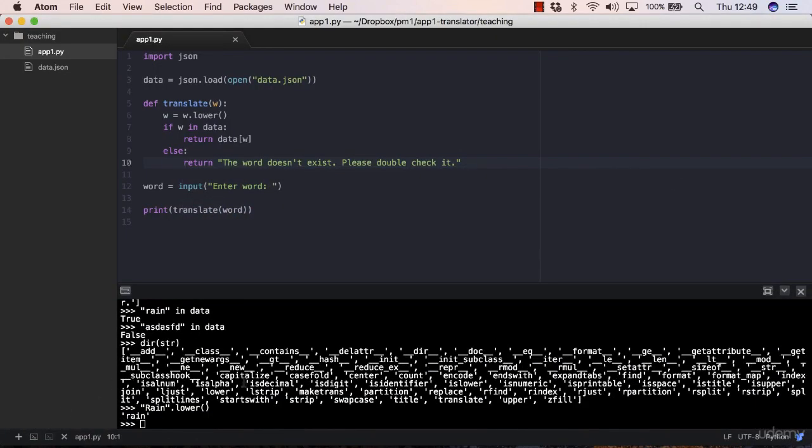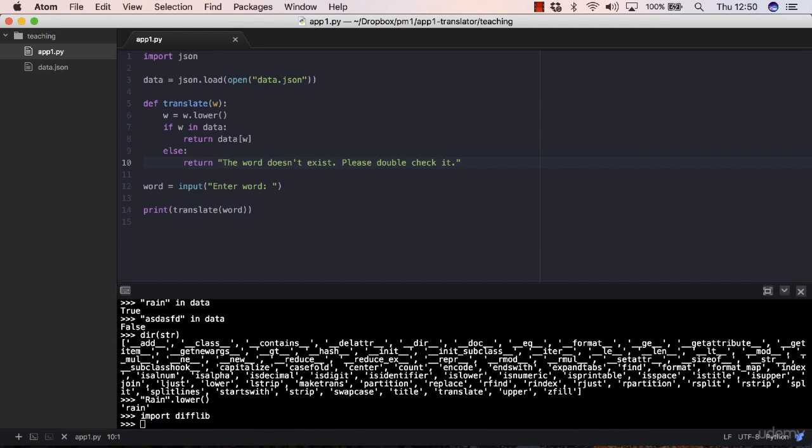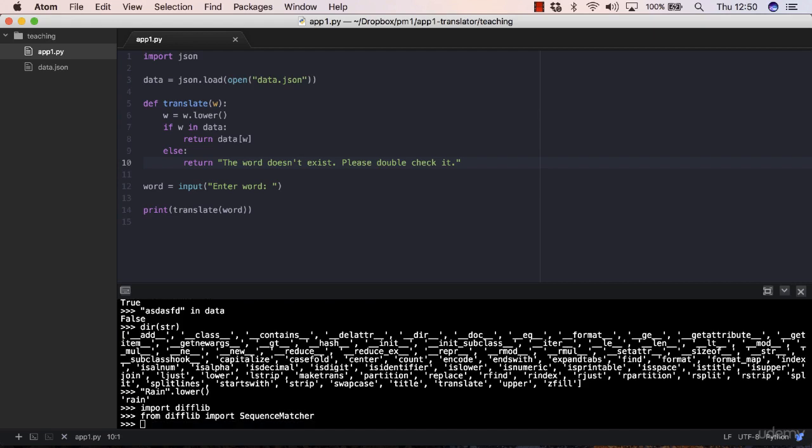So let me go here and import difflib. This is a library to compare text, and one of the methods is SequenceMatcher. It's a long name, so what you can do is say from difflib import SequenceMatcher. With SequenceMatcher, you need to pass None there. None is the value for the argument isJunk.